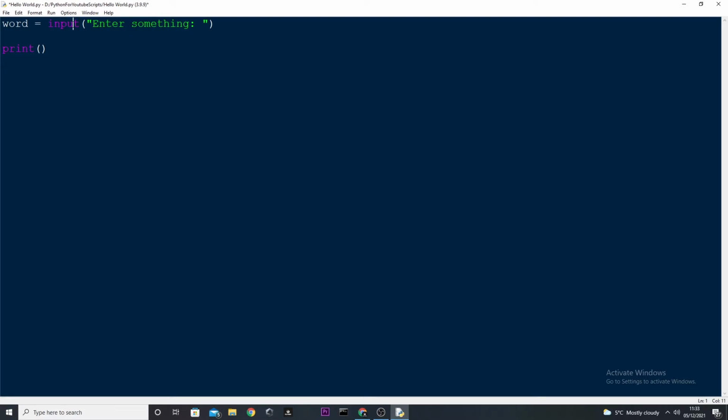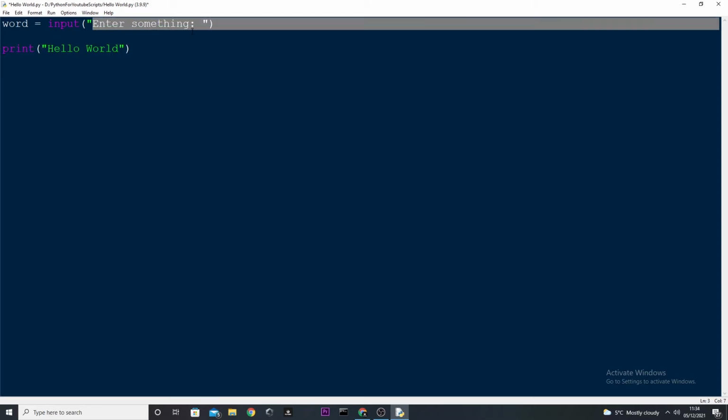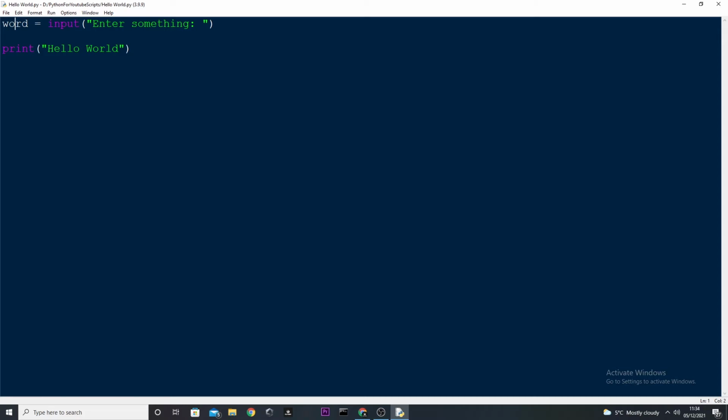So this input is kind of like a print. If we said print hello world again, you can see it's like a print with the quotation marks in there. What this means is this input will print that text, but then we have to type something after this enter something is printed. Then whatever we type, it will get that input and assign it to word. It sounds confusing, just trust me.